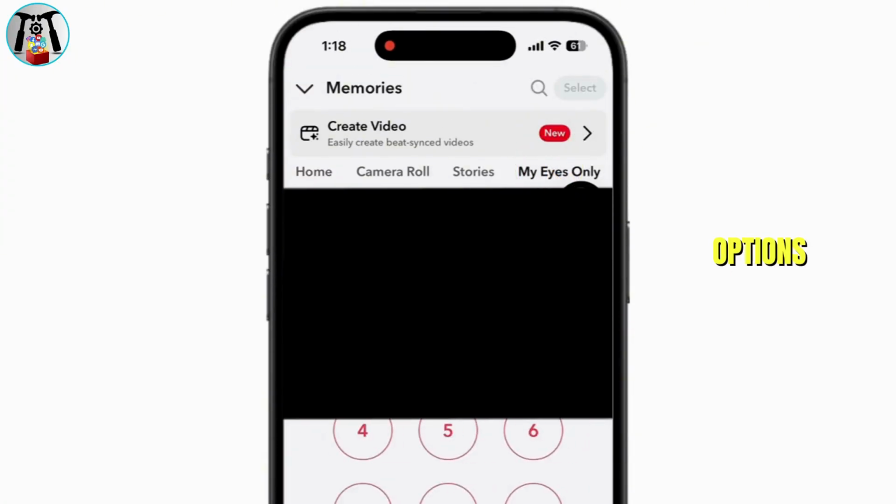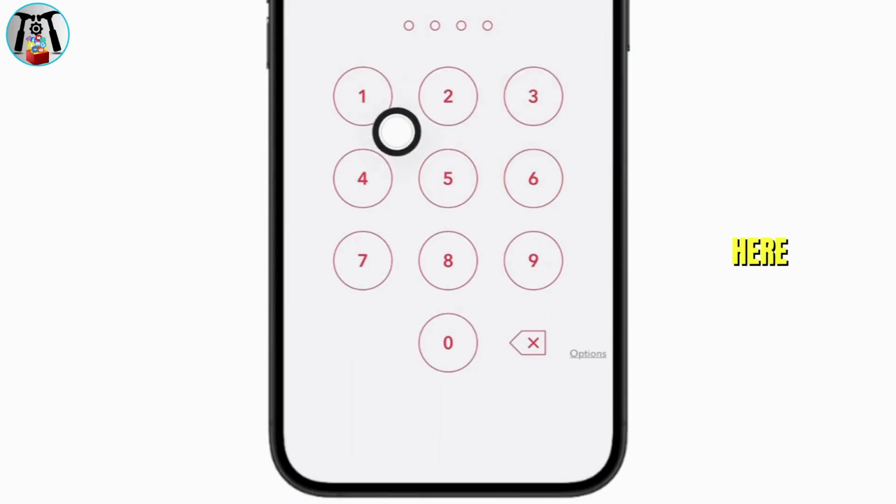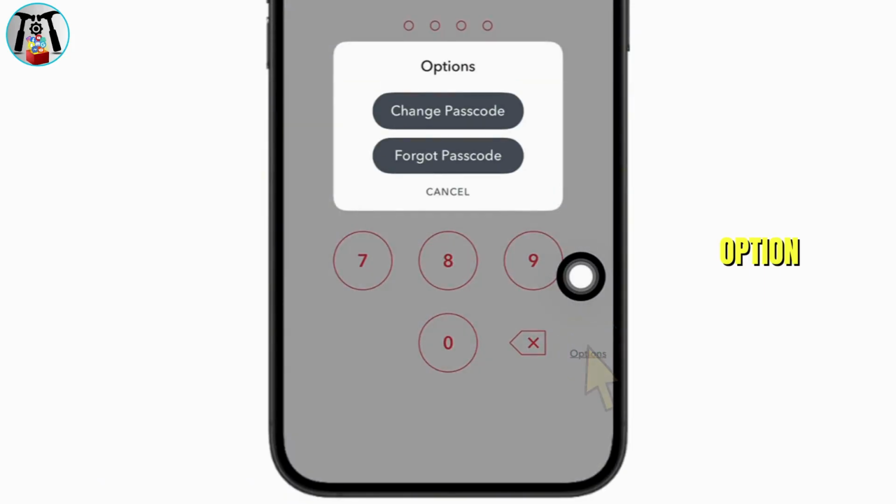Now, click on the Options. Now here you're going to get this pop-up. Select the option, Change Passcode. Now you will need to enter your current passcode in order to change your passcode.